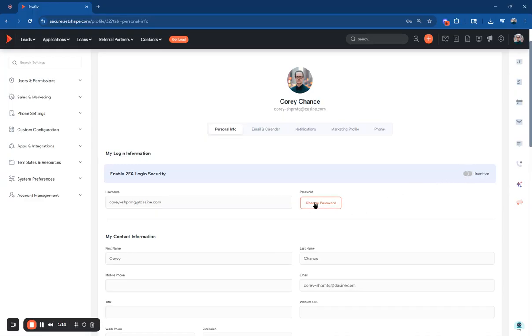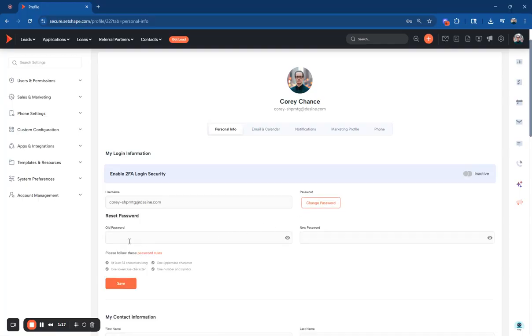You can also change your password here anytime. So if you need to change it, just put in your old password, put in a new one, and then of course, make sure to follow our password rules. If you do not, you'll get a little error letting you know, hey, make sure you have the right amount of characters and symbols entered. Once you hit save, that'll update your password moving forward.